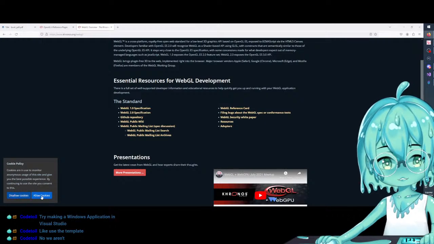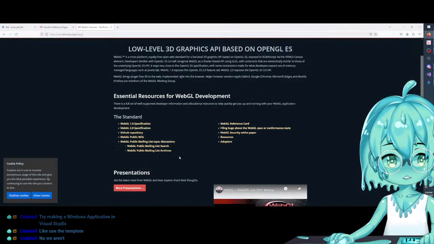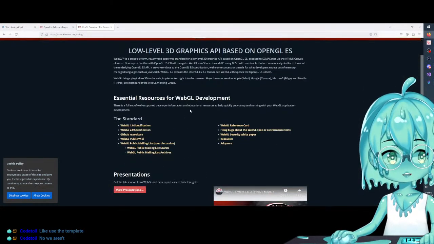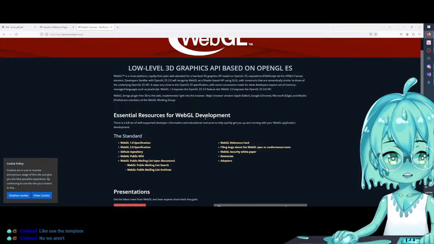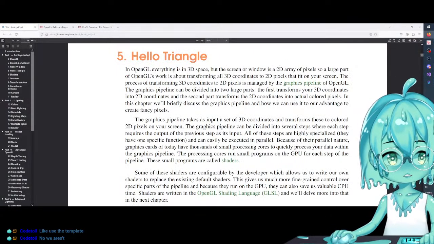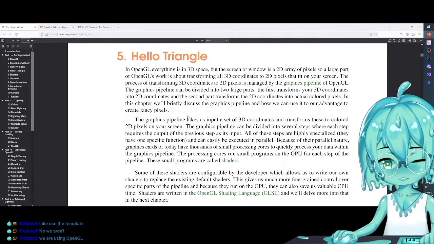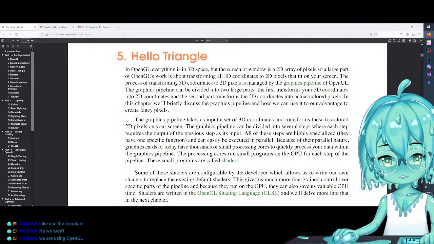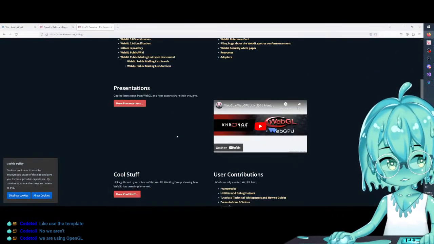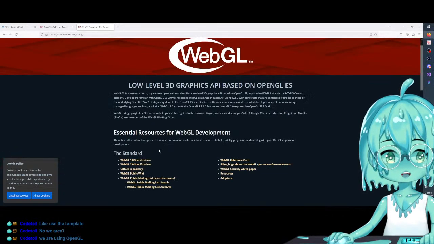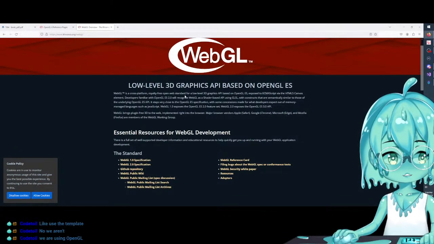Like, use the template? No, we aren't. Well, here's the thing. For class, I'm just learning on WebGL, I think. And so I should be jumping into the hello triangle system, right? We're using OpenGL? I get it. I understand that I am going to be learning OpenGL.